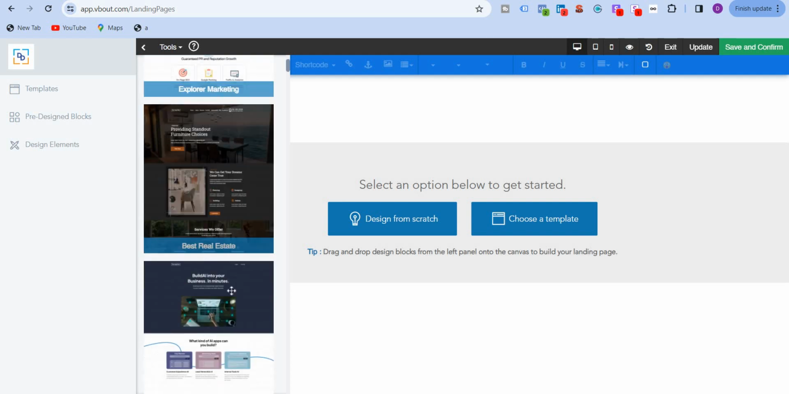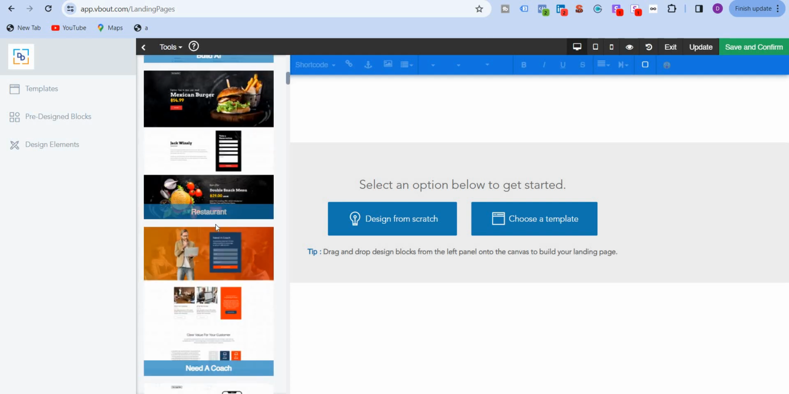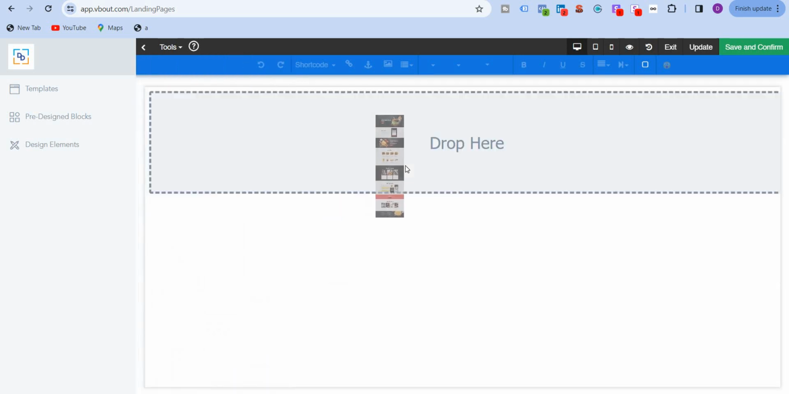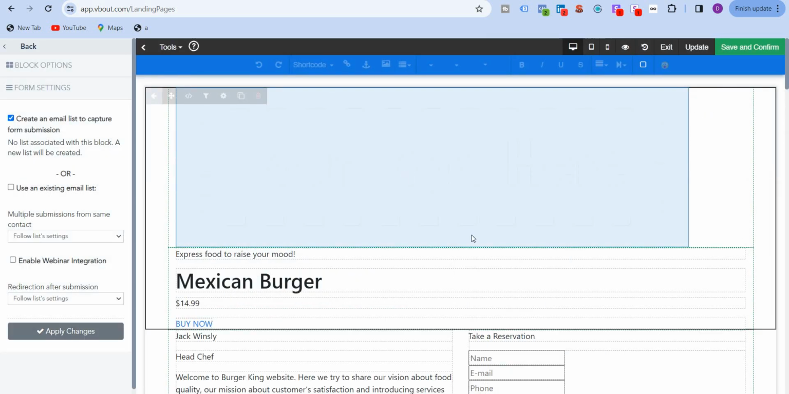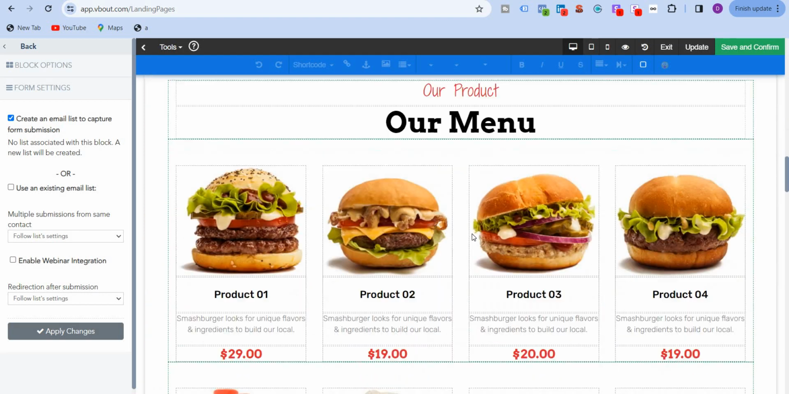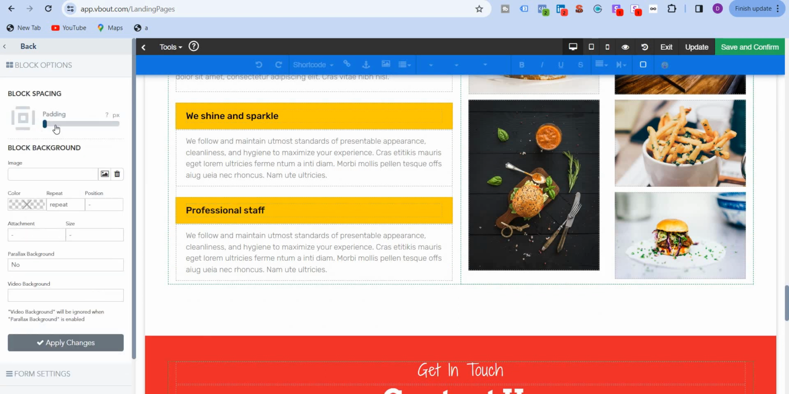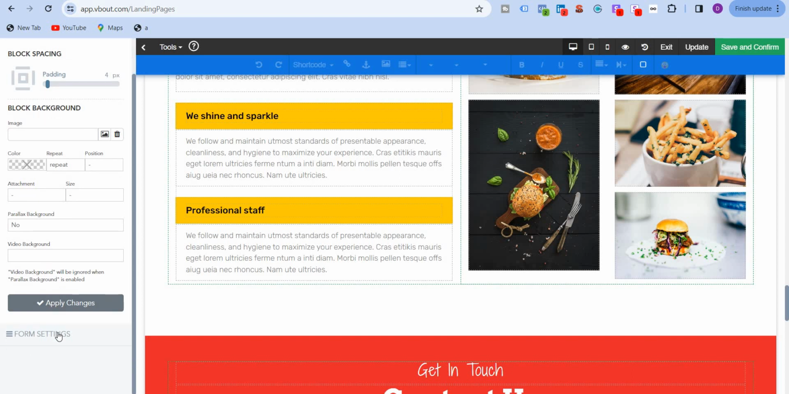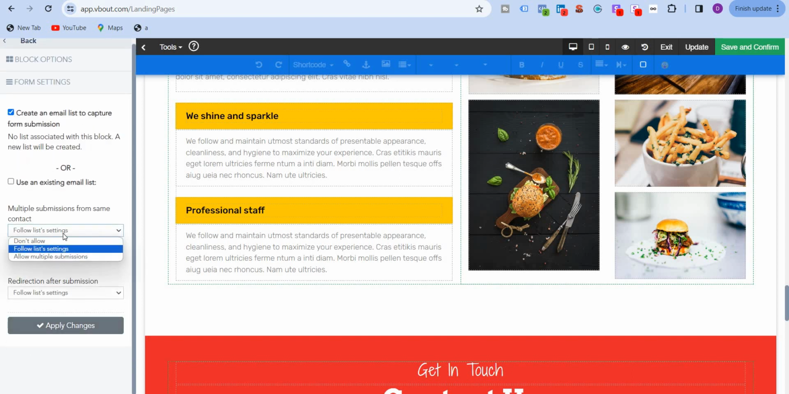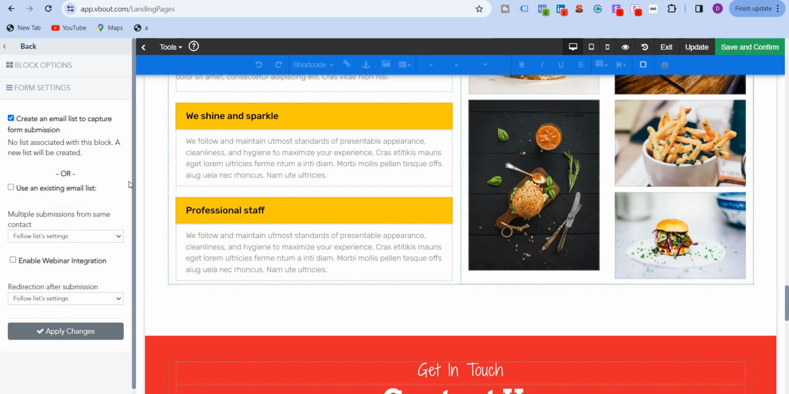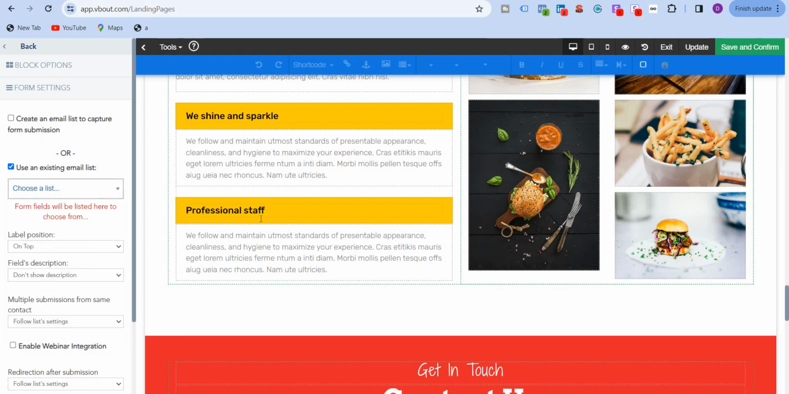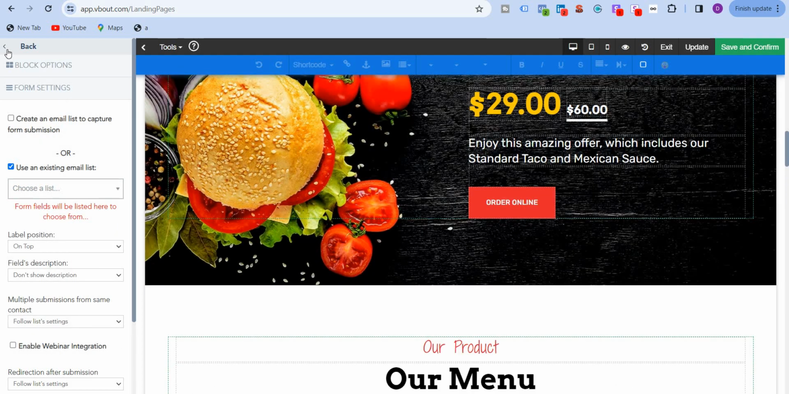This is best for real estate, best for build an AI. This is good for restaurant. All right, so let me drag and drop this over here. So you'll find this beautiful landing page over here, and you'll see the block options. You can set the padding, you can set form settings, for example, you can add in your own list settings, you can redirect to an external page or redirect to a landing page. When there are multiple submissions, what to do, use an existing list if someone signs up. All right, so you have everything over here.